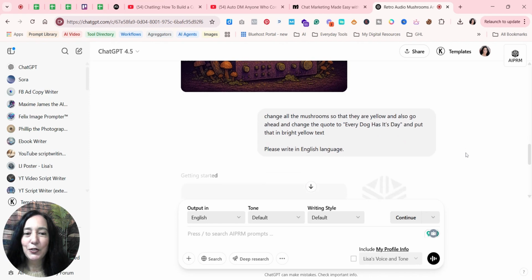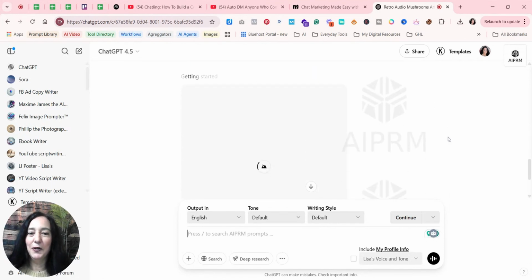Wow, amazing. So, but then I'm like, oh, maybe I decided, let's go ahead and change all the mushrooms so that they're yellow. And also go ahead and change the quote to every dog has its day and put that in bright yellow text. Okay, that's the next prompt. So here it is, thinking. Now I will tell you, it takes a little bit longer, and I'm not sure if there's just a ton of people on here right now trying to do the same testing that I'm doing, but it's really fun to see what it gets. But we'll see if we can get an image coming in here shortly.